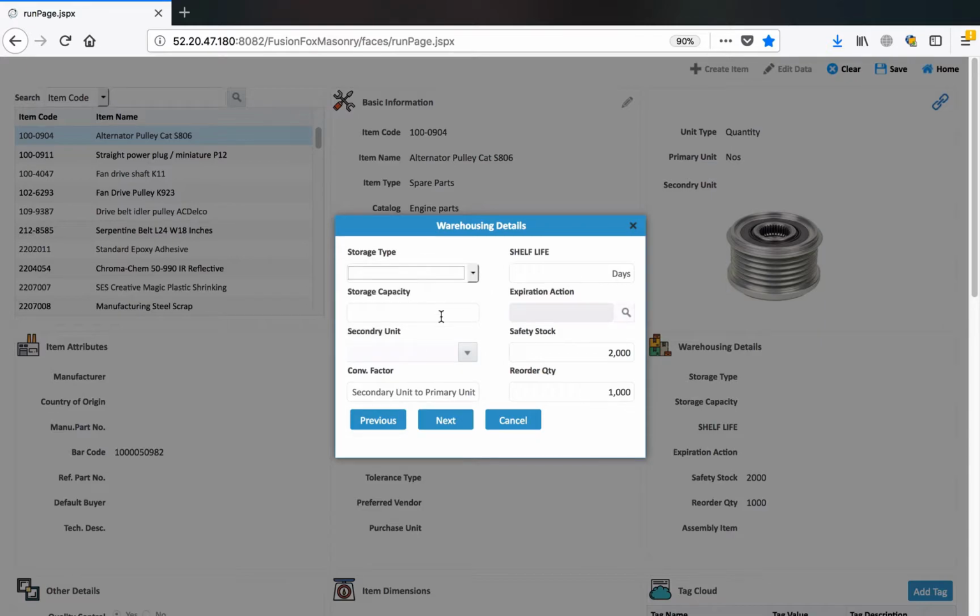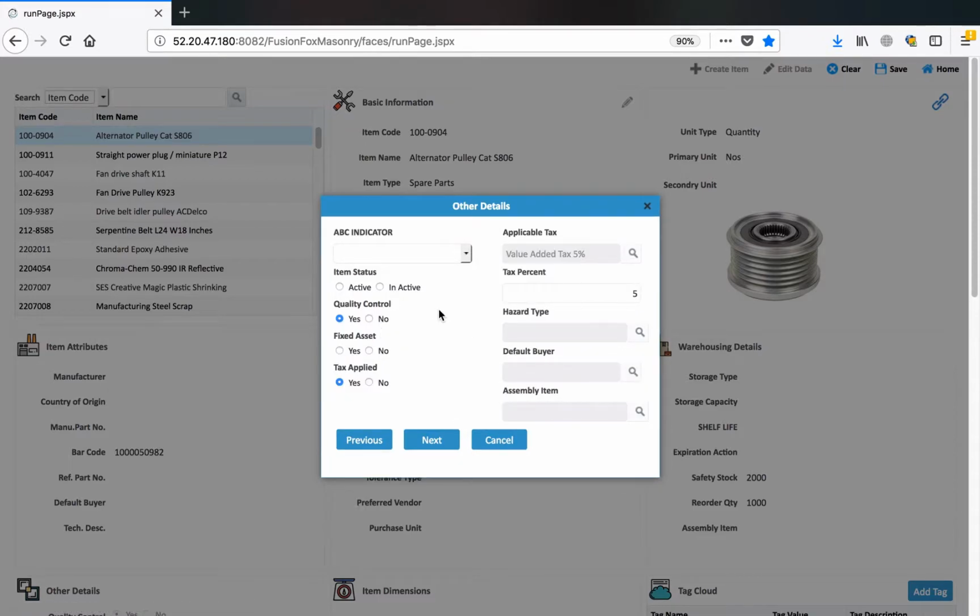The storage capacity, conversion factor, shelf life, expiration actions, safety and reorder quantity, ABC indicator, and item status can also be defined. You can turn an item inactive. If you don't want to purchase or allow users to request an item anymore, making an item inactive will help you achieve this. Quality control rule can be defined. Either to direct your material receipts for quality inspection or not will be decided based on what you define here for this item. The system will accordingly manage such actions on receipts.